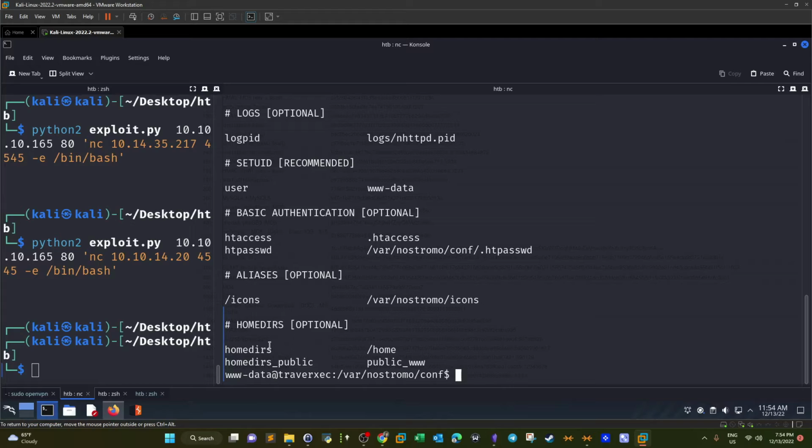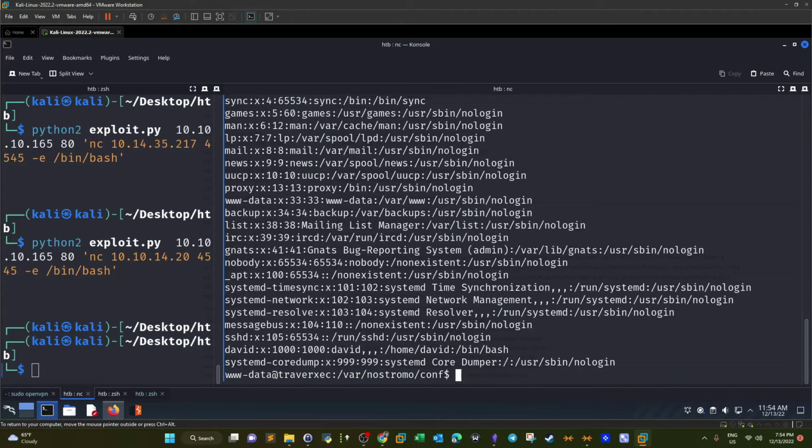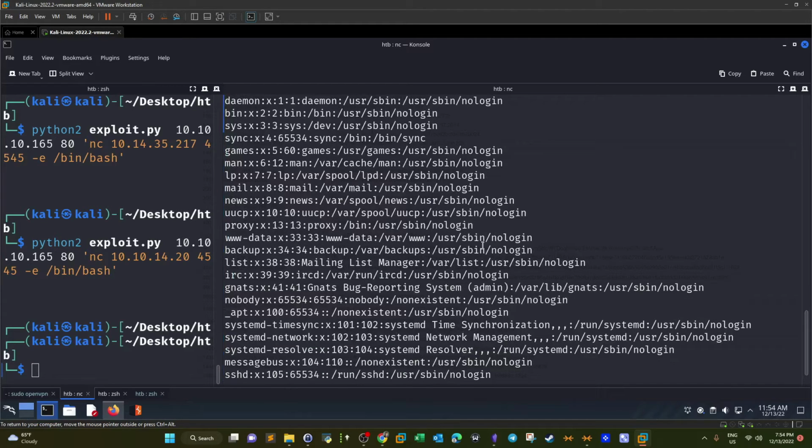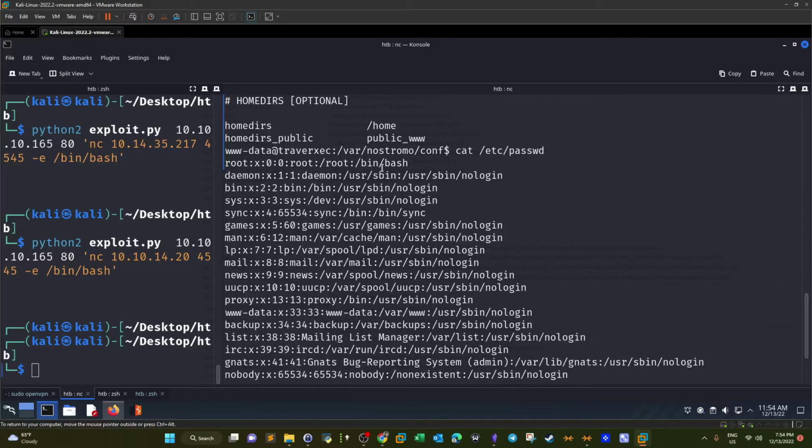So basically, in Nostromo, there is a way to expose the home directory of the current user. In this case, let's reveal the users, cat /etc/passwd. So what are the users that have shell on this system? We have David. As you can see, David has a shell on the system, and we can log in as David. Other than that, the rest have no login, of course, except the root. So we have two users, root and David.